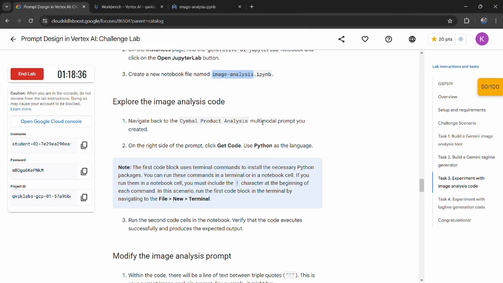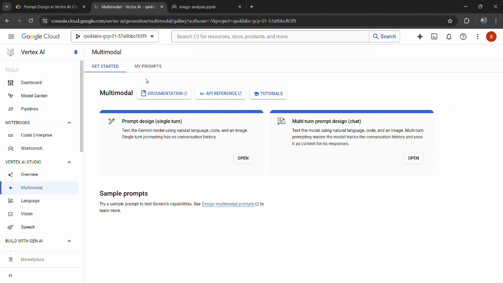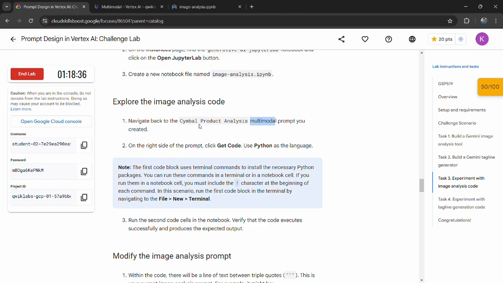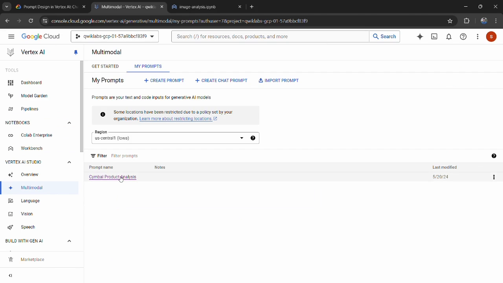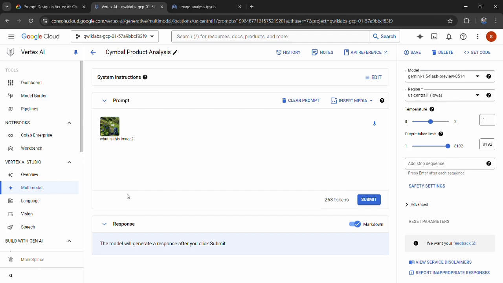So for that we need to go back to the multimodal prompt that we saved before. So under multimodal, under my prompts, previously we have created this Kimball product analysis, right? So click on that one. Under my prompts it will be visible. Once you click on multimodal, click on my prompts, and the prompt you have saved will be visible there. Just click on that. Yes, this is the prompt that we have created before.